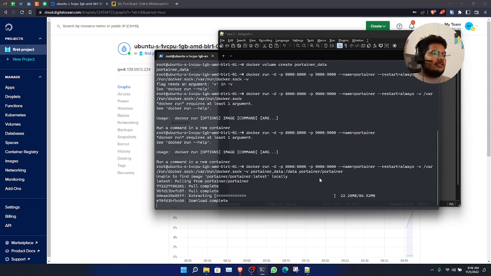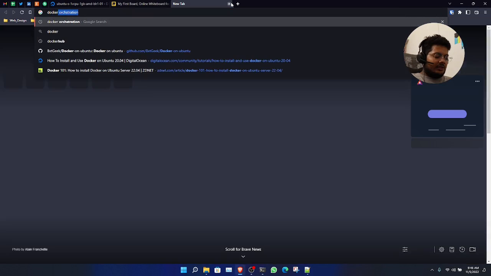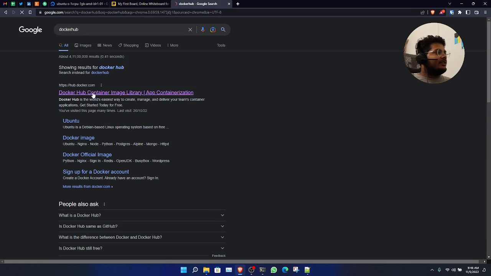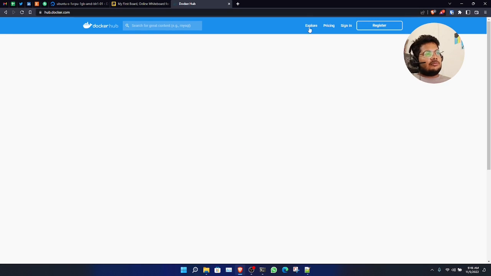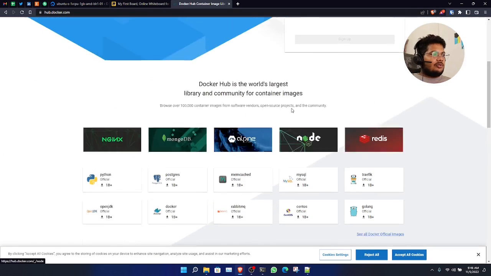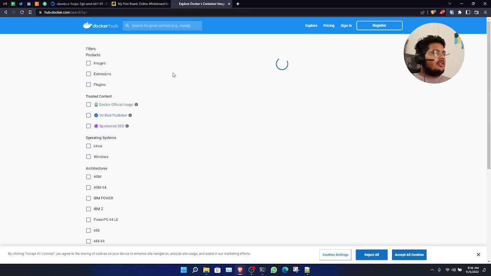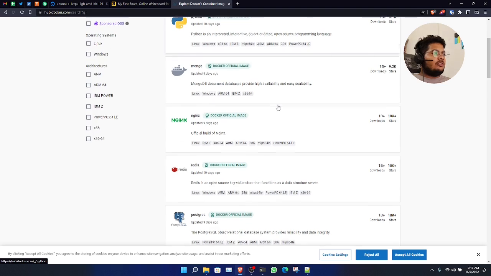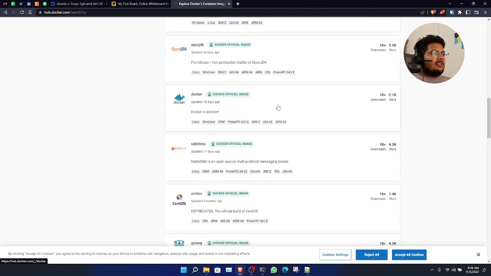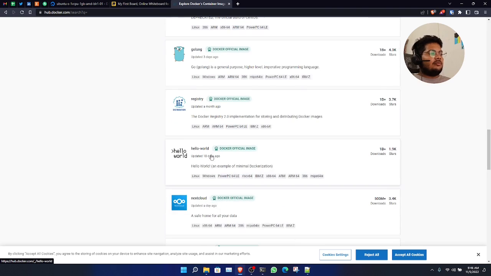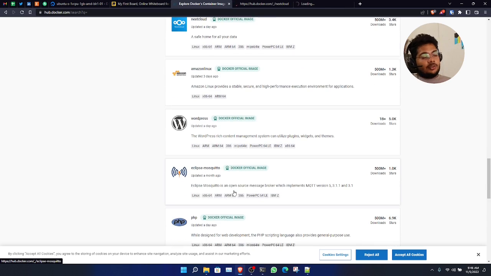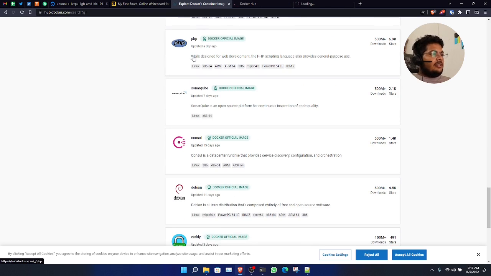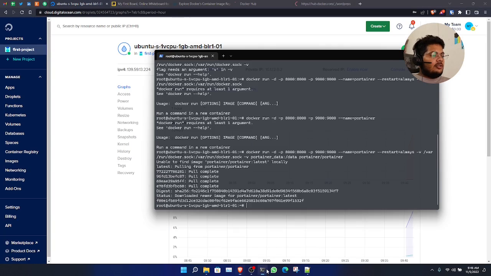So now it is just fetching the image from the Docker Hub. If you want to see how Docker Hub looks, it looks something like this. It's kind of a GitHub, but only for Docker files. You can go to Explore and you will find a lot of container images over here. I will use this Nextcloud image in my next video, and I will also deploy a WordPress website if you want. And let's go back to our terminal.